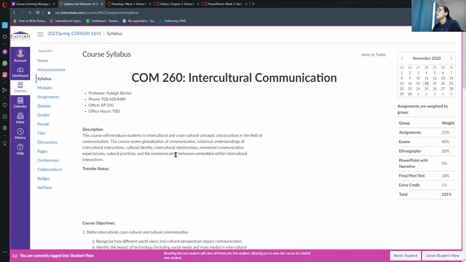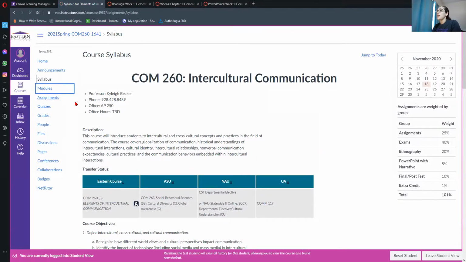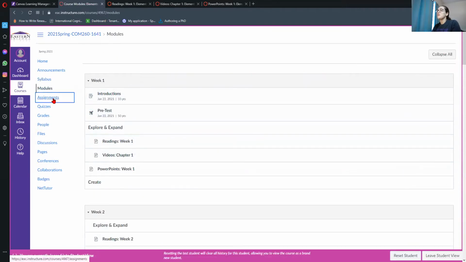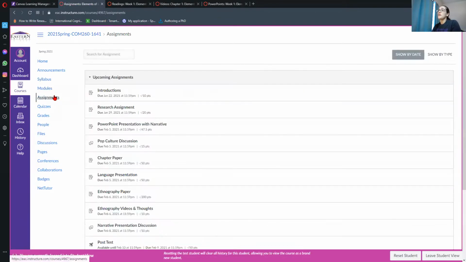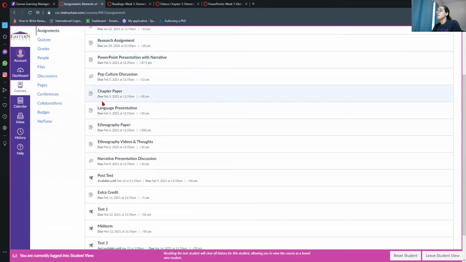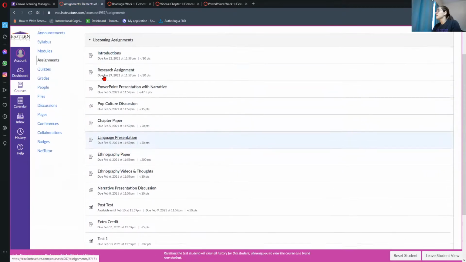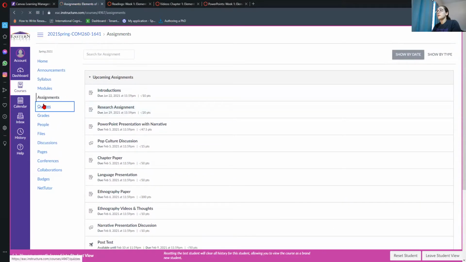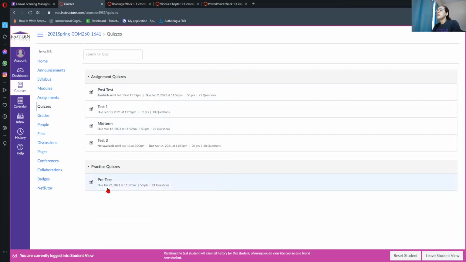Like I said, we have the syllabus. We have the modules where you'll probably spend most of your time. I also just have a straightforward assignments tab. So if you'd like to go in and look at all of the assignments, then you can go through and do that. You can go through and look at the quizzes that we're going to have to do. So we have our pre-test that you have to take, test 1, midterm, test 3, and then our post-test.